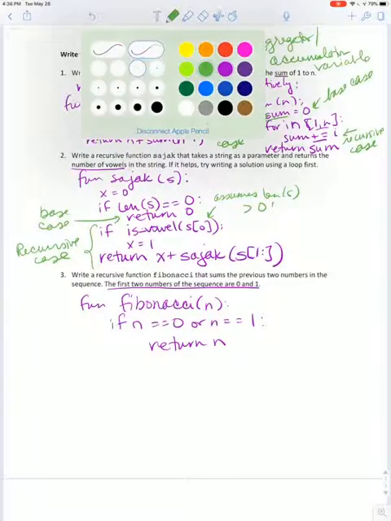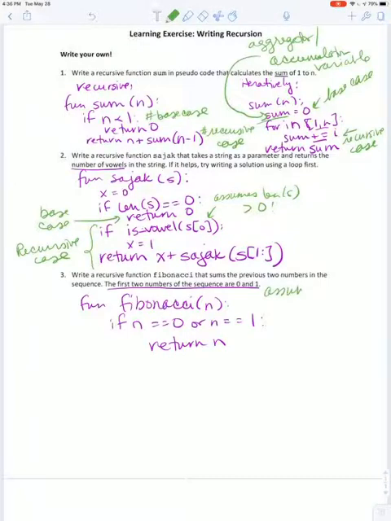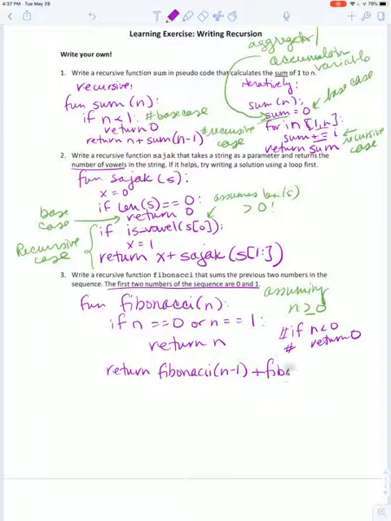Now, I am assuming that n is greater than or equal to 0. Now, you could change that. You could add another base case if n is less than 0, right? You could just say if n less than 0, you could still return 0, right, if you wanted to. I'm choosing not to do that here. All right. So otherwise, what am I going to do? I am going to return the sum of Fibonacci of n minus 1 plus the Fibonacci of n minus 2.